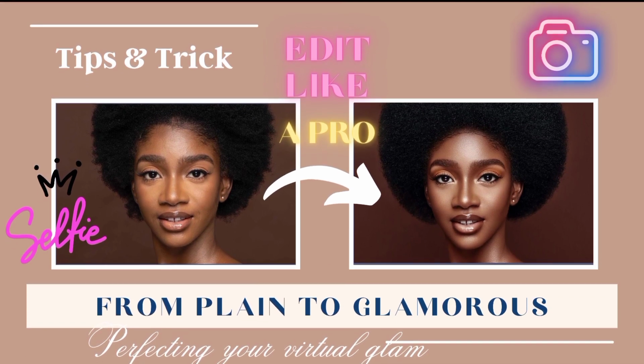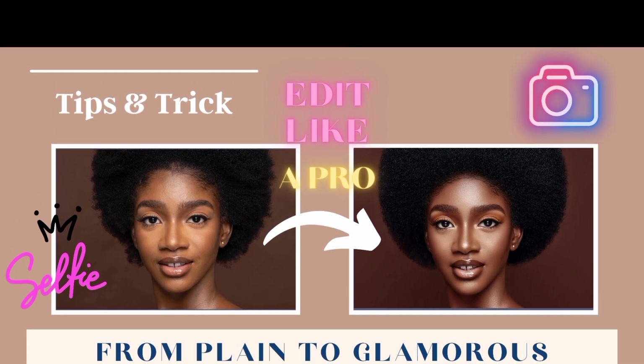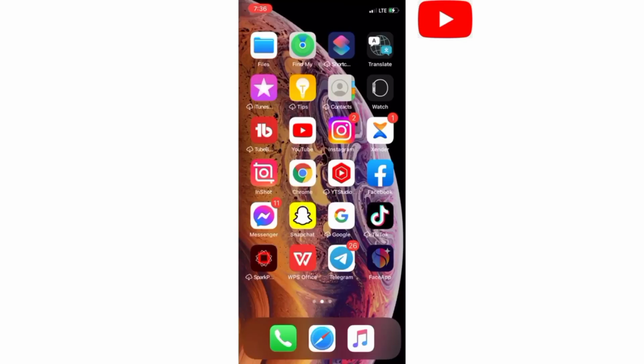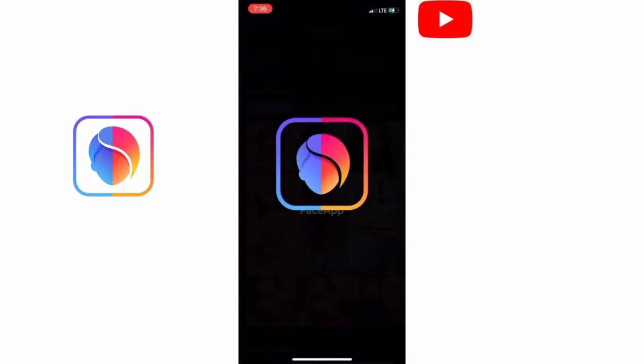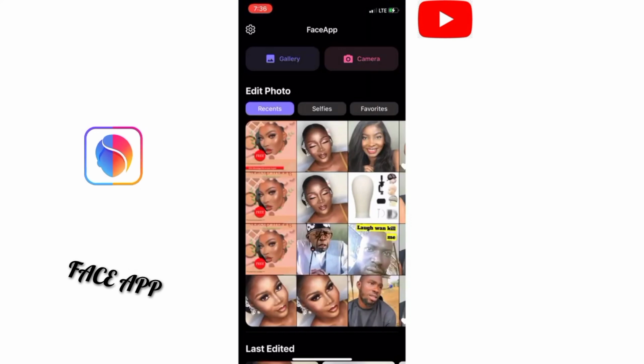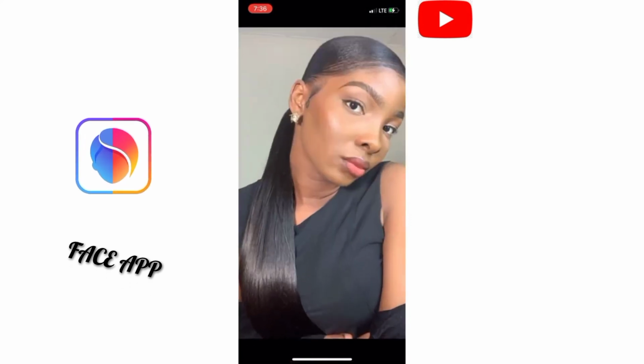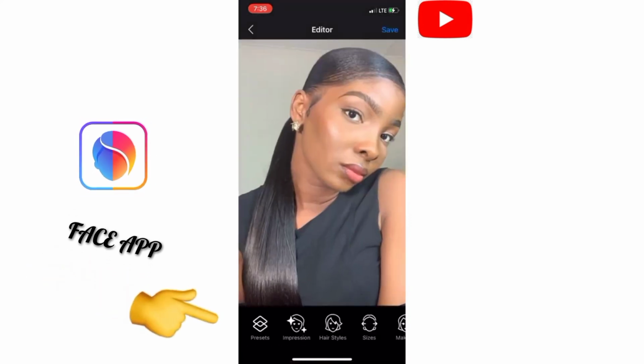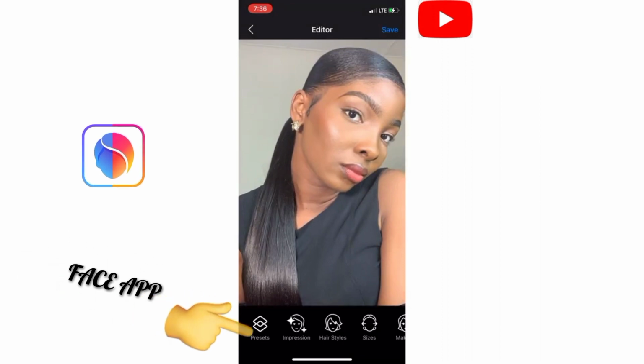In today's episode, I'll be showing us a well-detailed step-by-step makeup edit. So the first editing app I'm going to be using is the Face app. Once I open this up, I'll select an image I want to work on, and then I'll come right under here and click on impression.